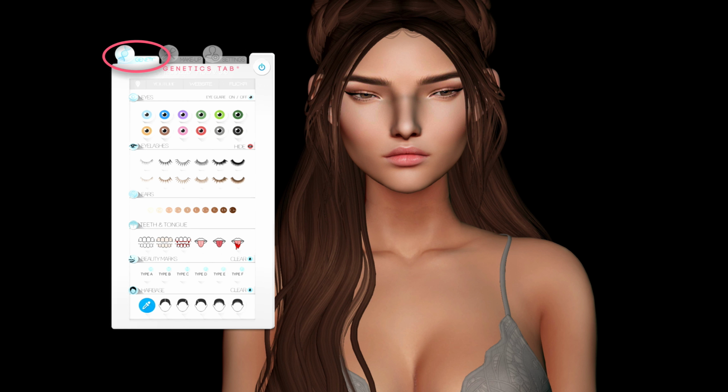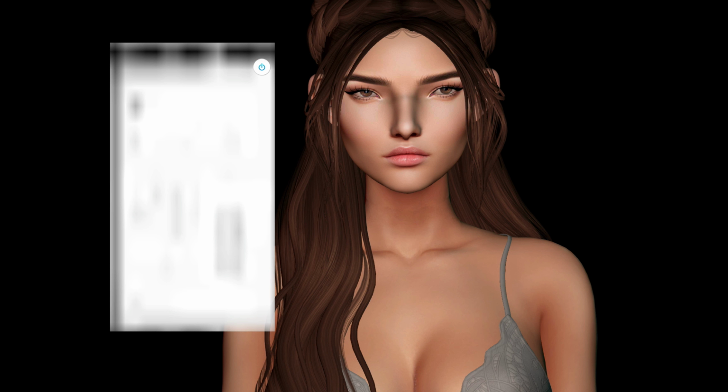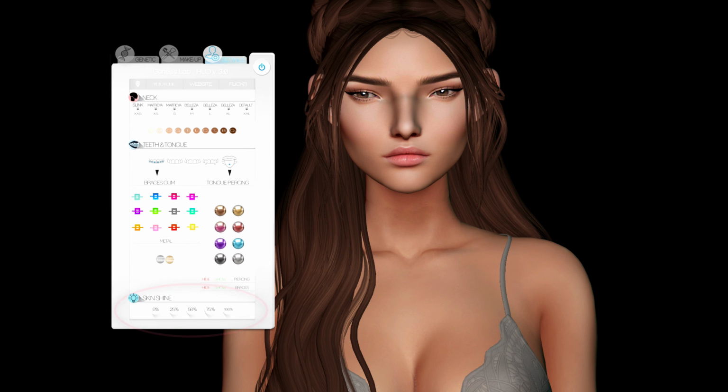We're going to open up to the Features tab, but we want to navigate to Settings. So let's click on Settings. And then go all the way to the bottom where it says Skin Shine. There's not going to be any sliders here, it's just going to be buttons with percentages on it, and the percentages are just going to represent how intense the values are going to be.